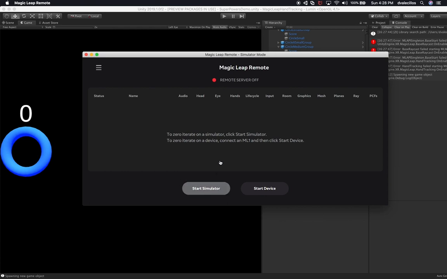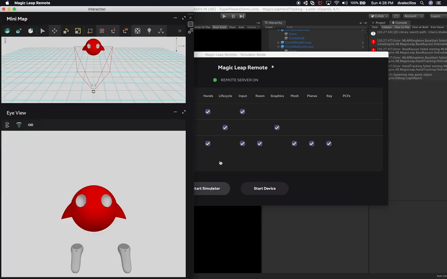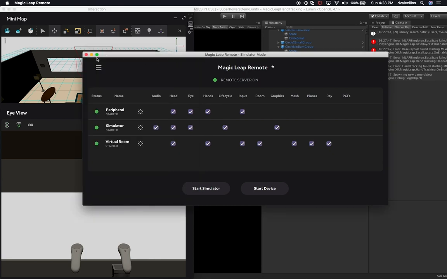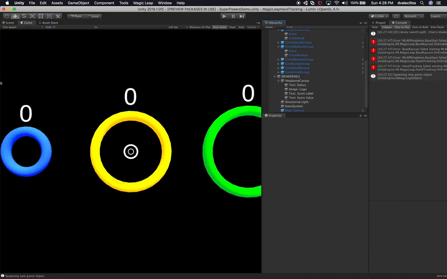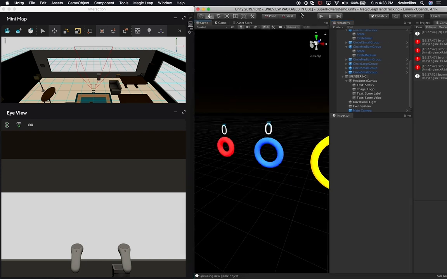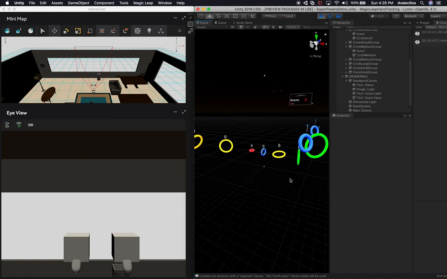So I'm going to start the simulator, and wait until it's done. All right, and then I'm going to open up a room that I created previously. Okay, so we have a room in here, and I'm going to minimize this. I don't need to have that open. I can also go smaller in here, and I'm going to be focused on the scene view. So let's hit play and see what happens.